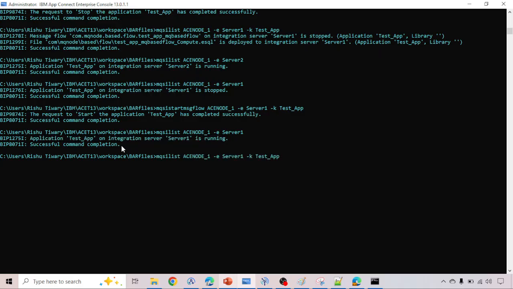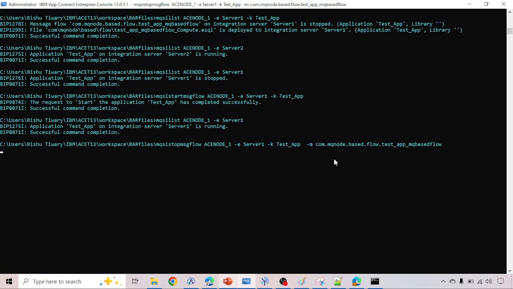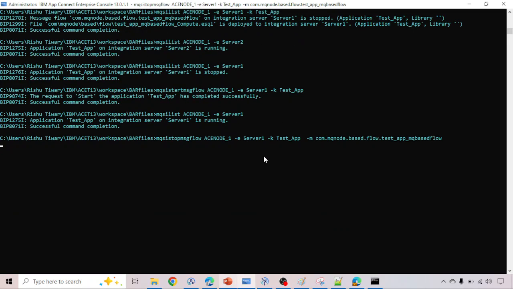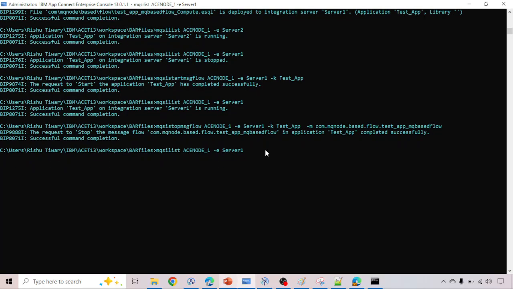Further, especially if you want to stop only the message flow, how can we do that? In the same command, if I want to only stop the message flow, we can modify it by mentioning -m and the message flow name. It will stop only the message flow, not the application. You can see the request to stop the message flow has been completed.